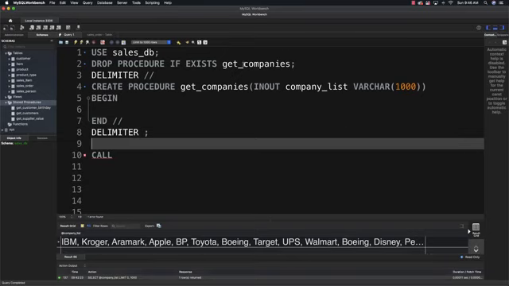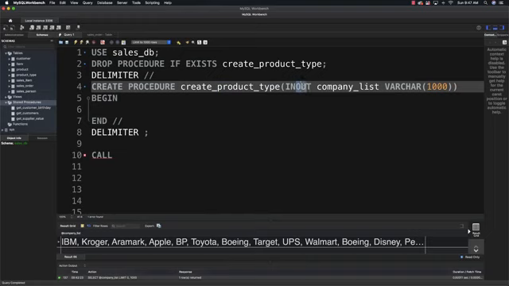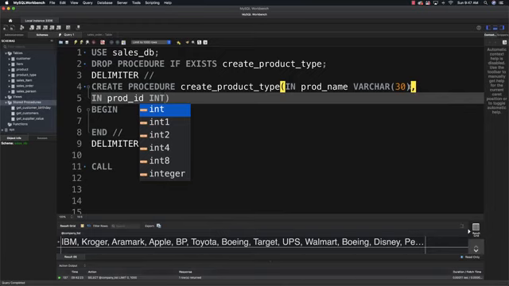So I'm going to call this get product type. Actually, let's call it create product type, and go and copy that and paste this inside of here. This is going to receive a value, and that's going to be a product name. So product name, and that's going to be a variable number of characters, but we only need like 30 in this situation. And then we're also going to receive another one, and that's going to be product ID, which is going to be an integer.